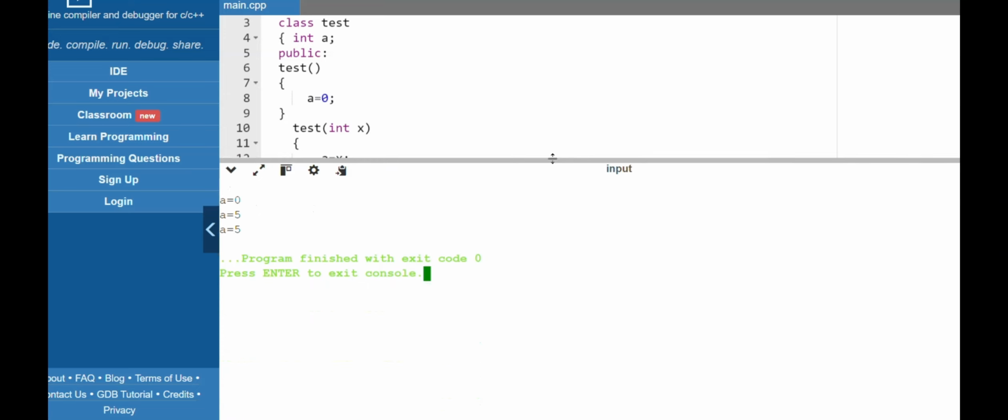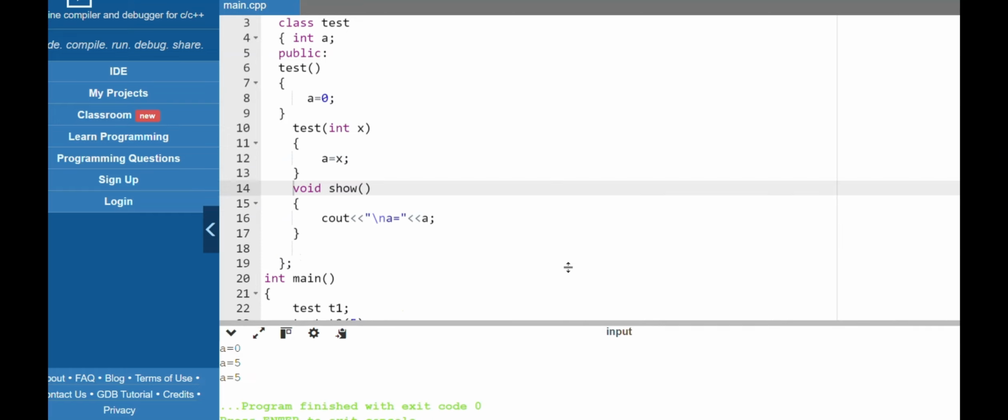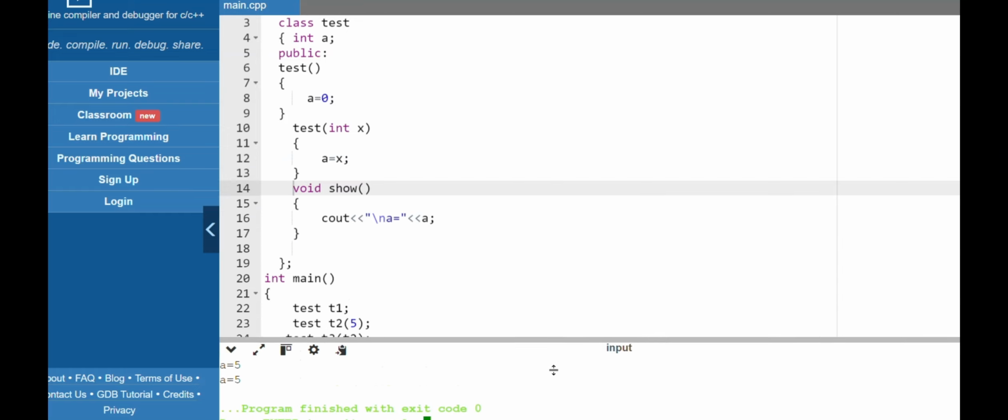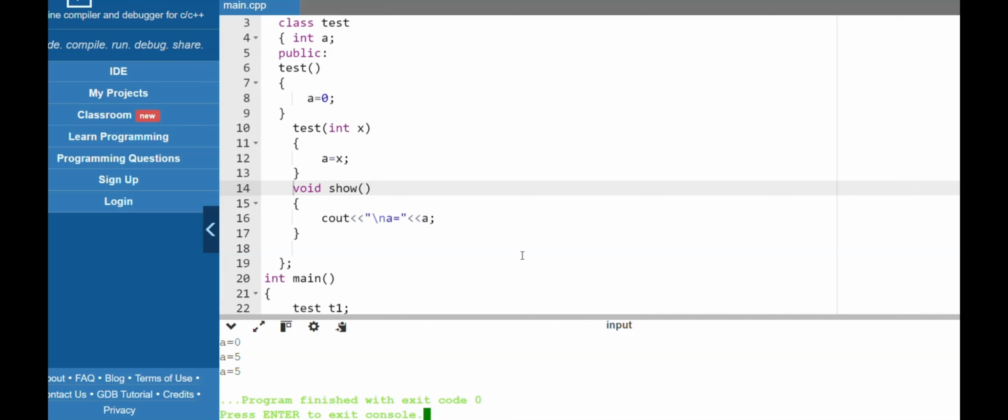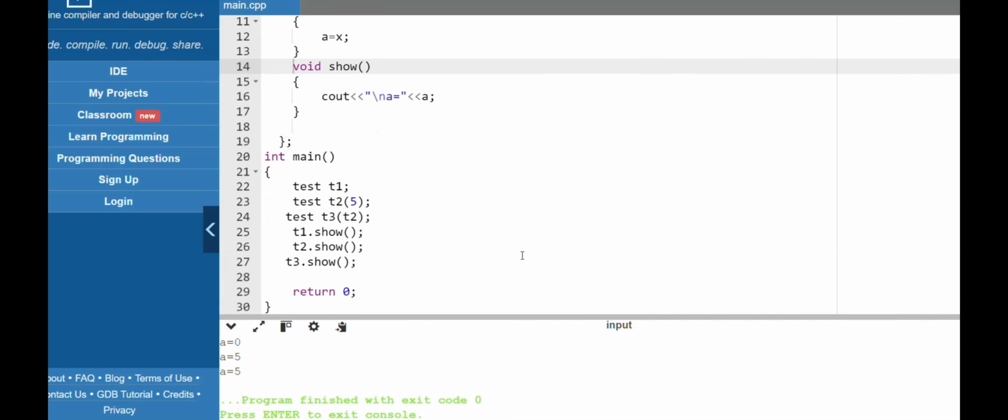I have removed my copy constructor code. Still, I am getting the same output because by default C++ supplies its own copy constructor and we can use it in both ways. This is one way of invoking the copy constructor.